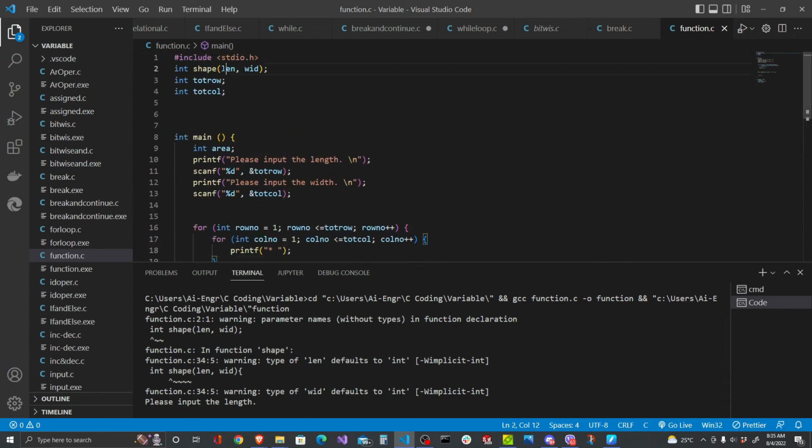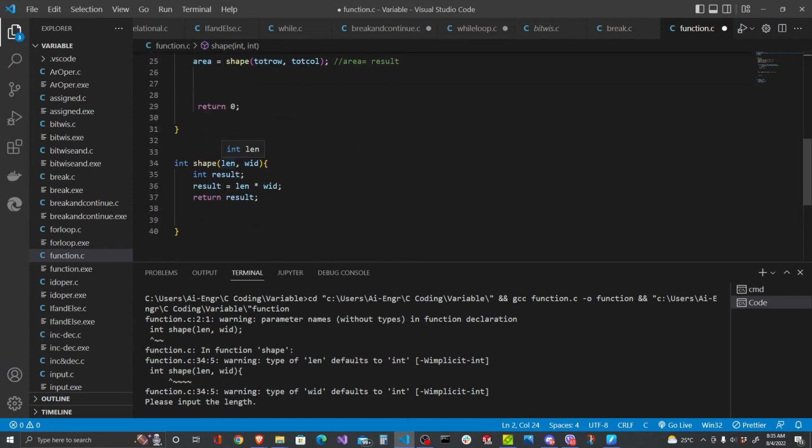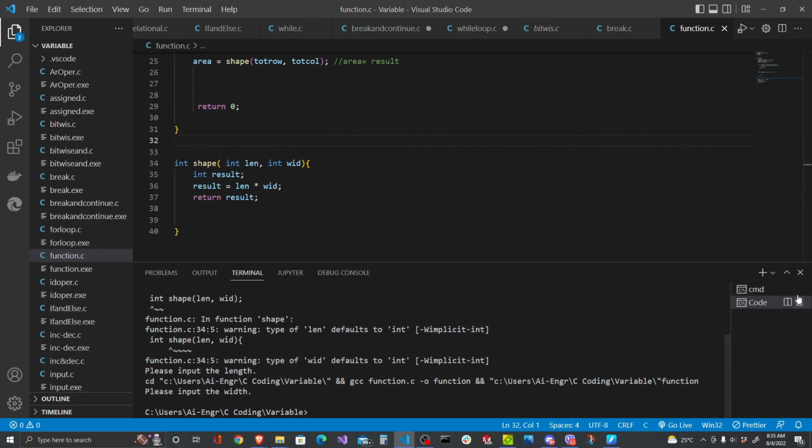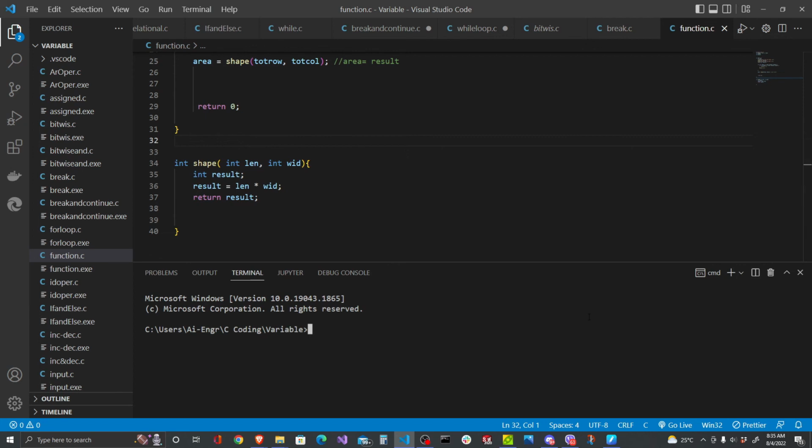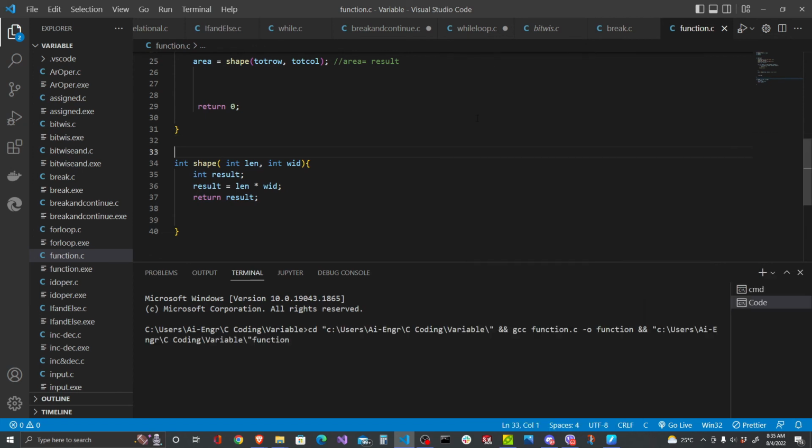Okay, I forgot the variable name here, sorry for that. That is integer length, and this is also integer. So you have to be specific and detailed in this, so that there will be no warning. So let's create a new terminal and run. There's no error already.